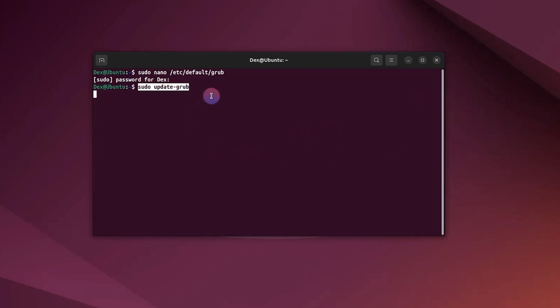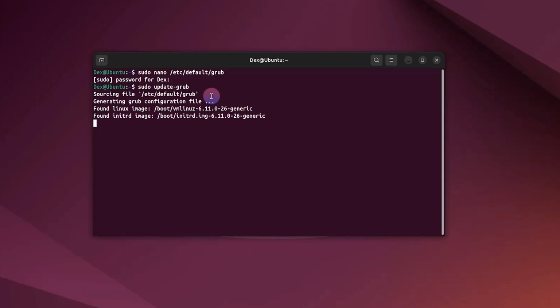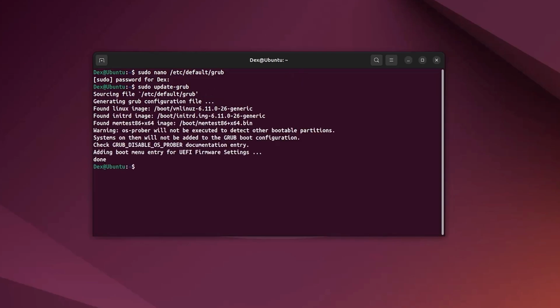And that's it. You've just learned how to disable IPv6 on Ubuntu both temporarily and permanently.